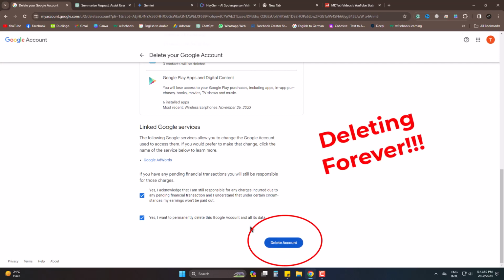But keep in mind that you are not going to get it back at all in future. I am not going to delete my account, just tried to show the procedure.